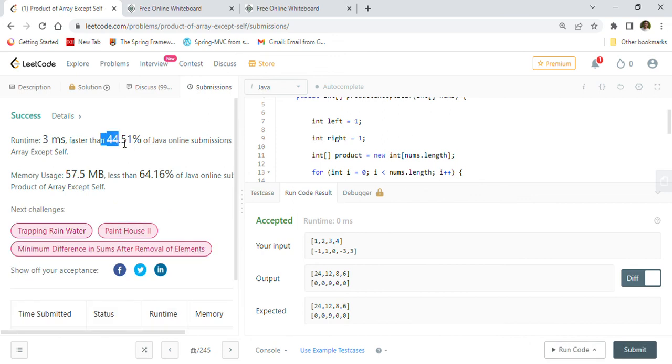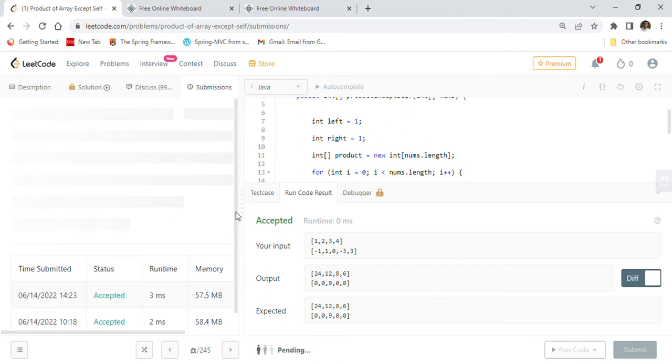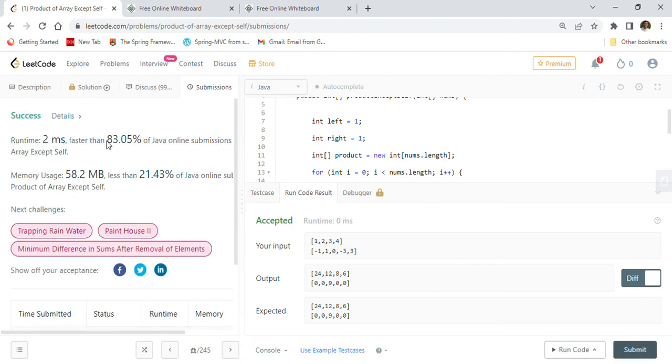Sometimes these numbers are not correct. So now see the numbers change. So now our code got accepted by Leetcode. Its runtime is 2 ms, and it's 83% faster on the performance side compared to the other submissions, which is pretty good, and 21% faster on the memory usage, which is again a pretty good solution to solve this problem.